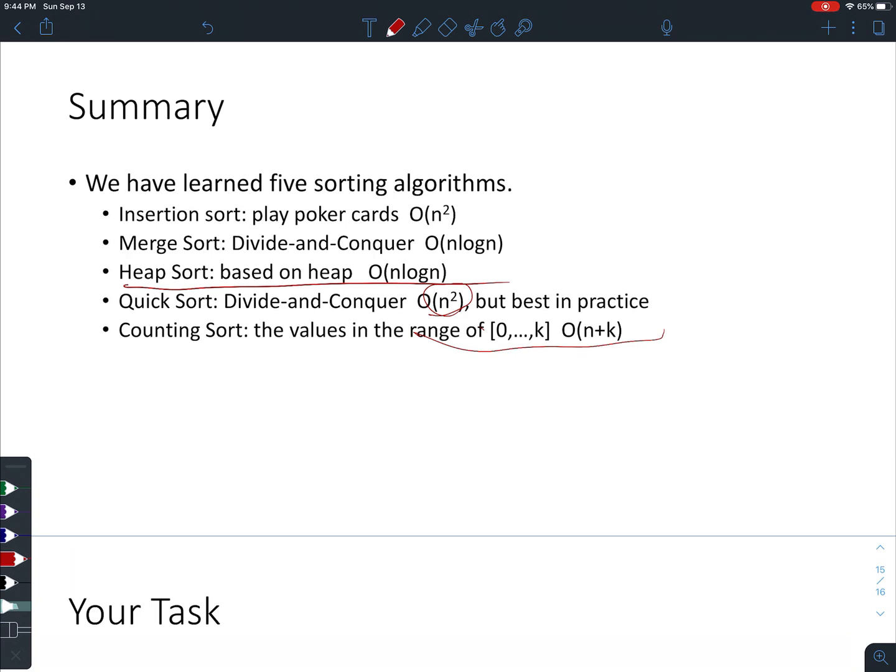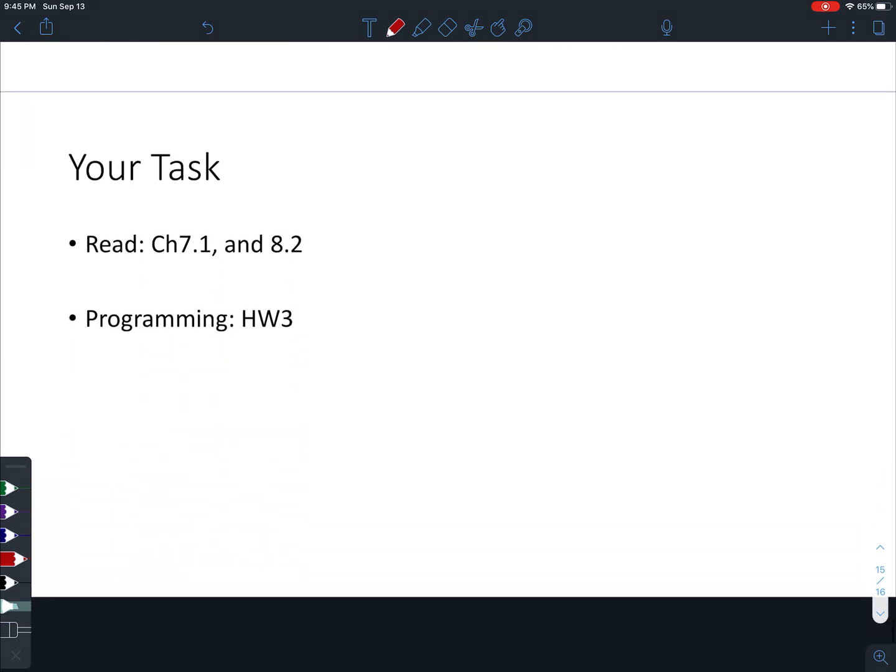the first section of the course, which is the sorting algorithms. So okay, and after this week, you should read chapter 7.1 and 8.2, and also you will have homework 3, which asks you to implement quicksort and counting sort.